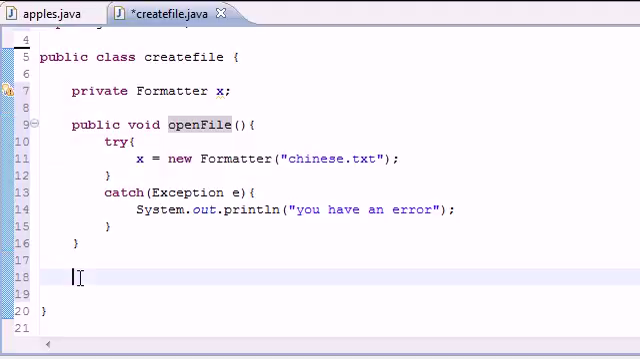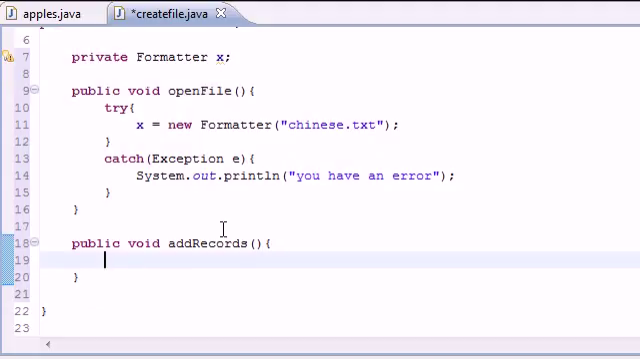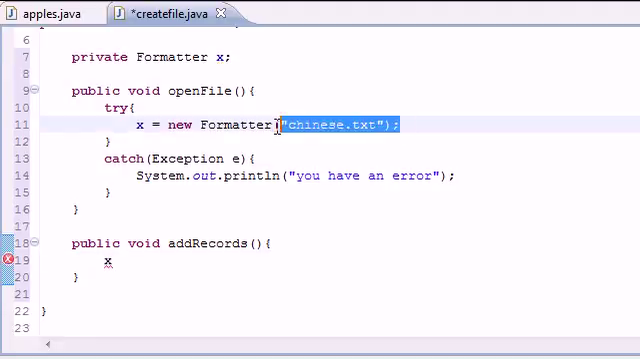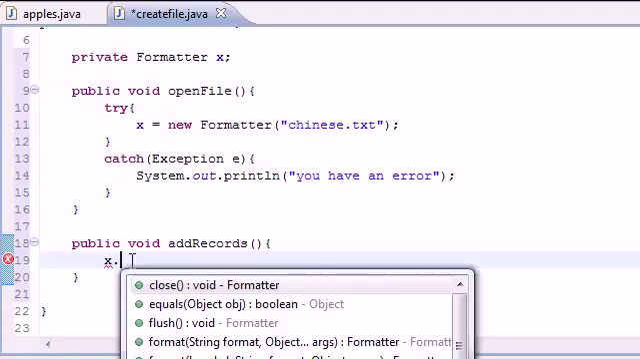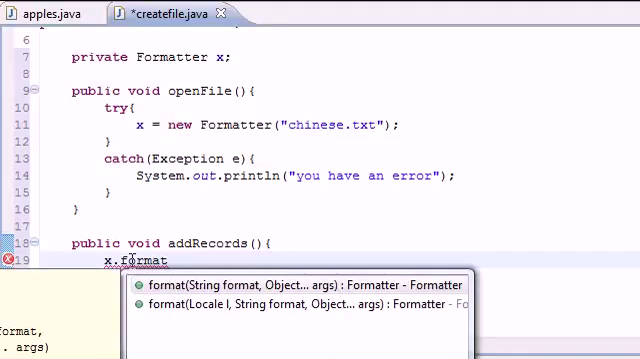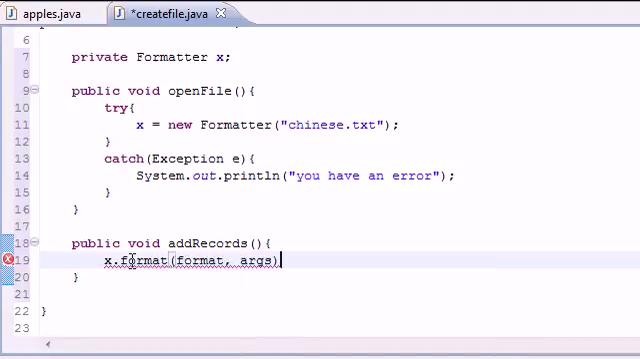So what do we want to do to that? Well, we want to add a record to it. So let's go ahead and put public void add records, and this isn't going to take any parameters either. And adding records is the easiest thing in the world. All you need to do is put the file you want added to, which is x, because remember we set it equal to Chinese.txt, and the method is format, and this pretty much is like printf for files.